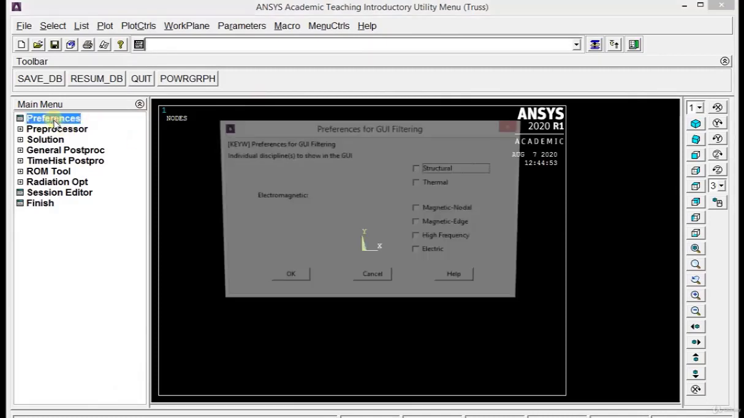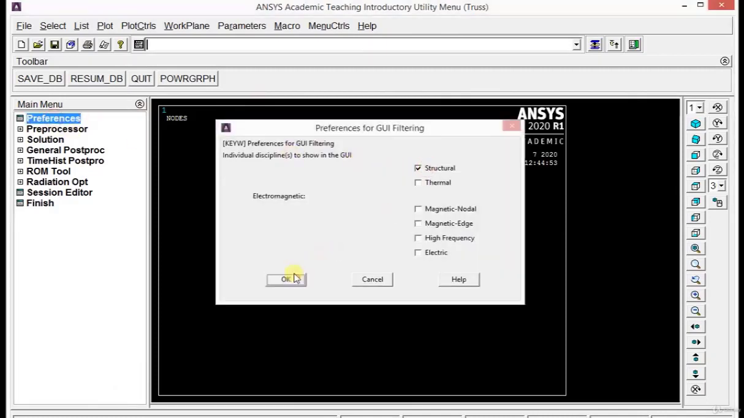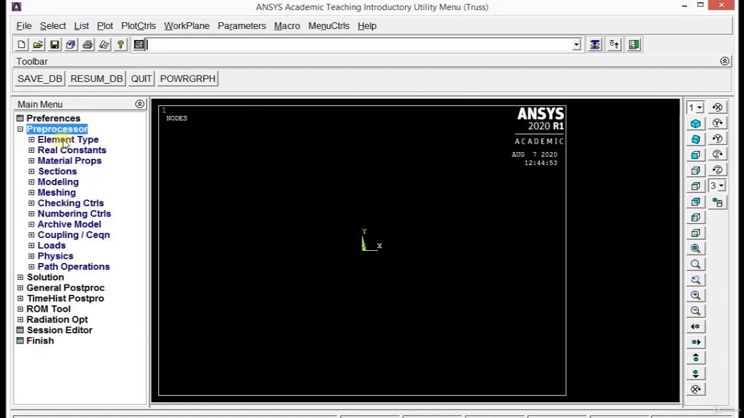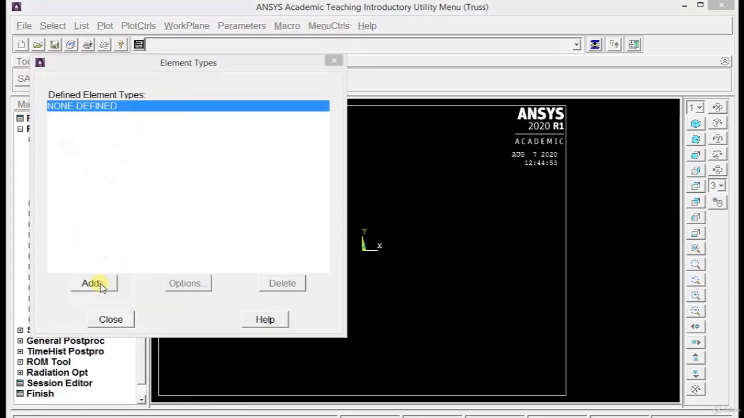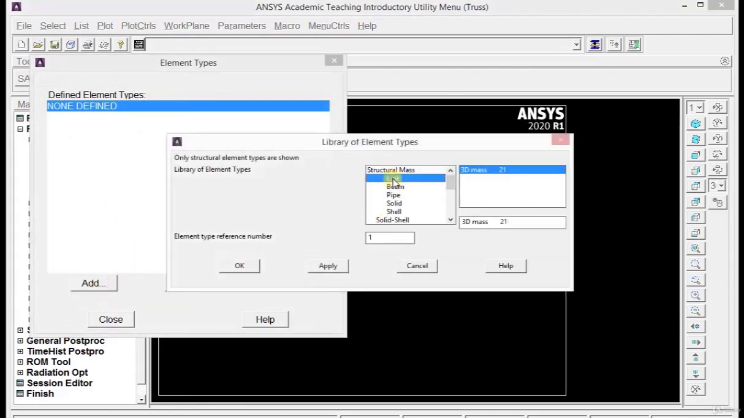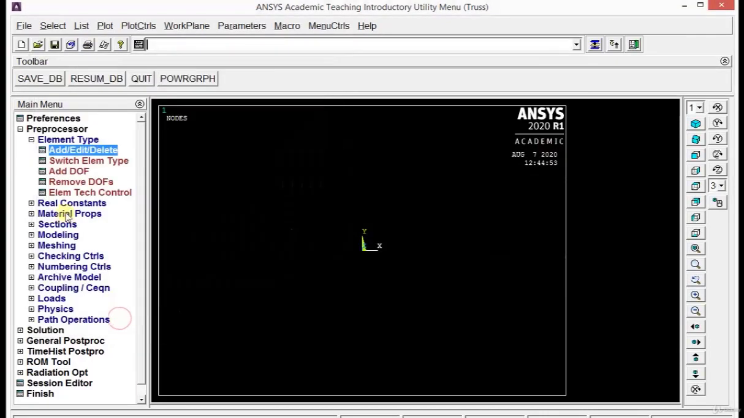First we need to define the preferences: structural, click on OK. In the preprocessor we have to define the element type. Click on add/edit/delete, add. The element is taken as link, the truss element. Click on OK, click close.